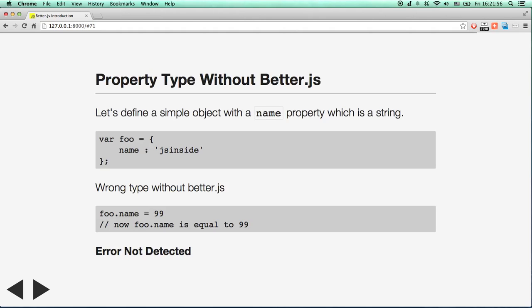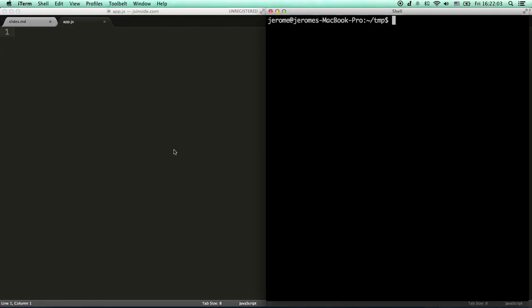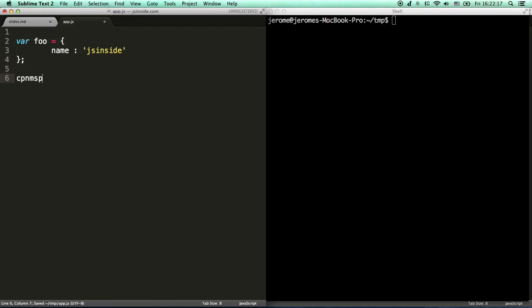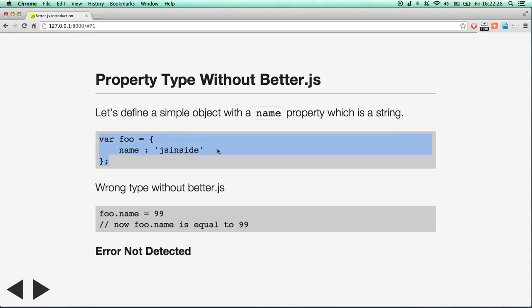Let's see an example. First, we need a very basic object, foo, with name JS inside. We create a small object here. We have our object, everything works well. We do a little display with this object. Foo name is foo the name. Very simple.